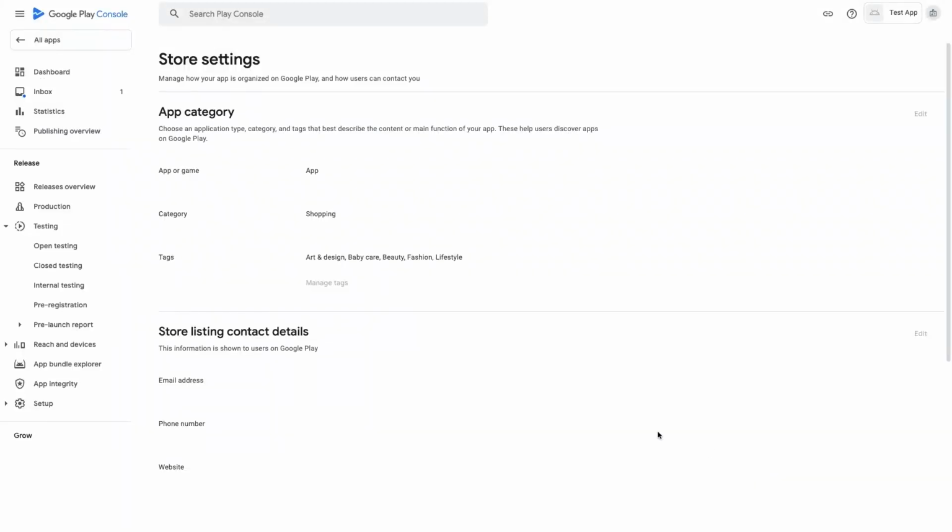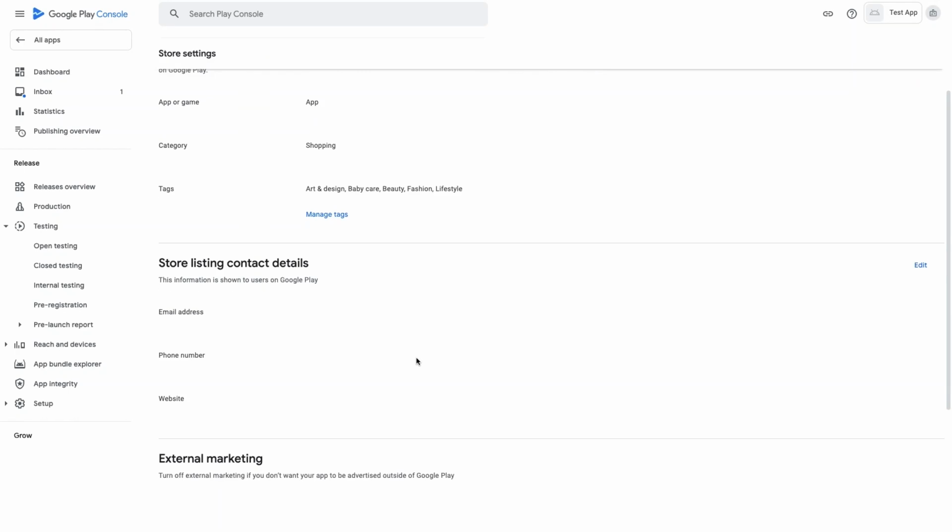Now, select Manage Tags. You can select up to 5 tags based on your app's content and features. While it is not mandatory, it is helpful to list your app under user search on Google Play based on user search keywords. Now, scroll down to Store Listing Contact Details and click on the Edit button.